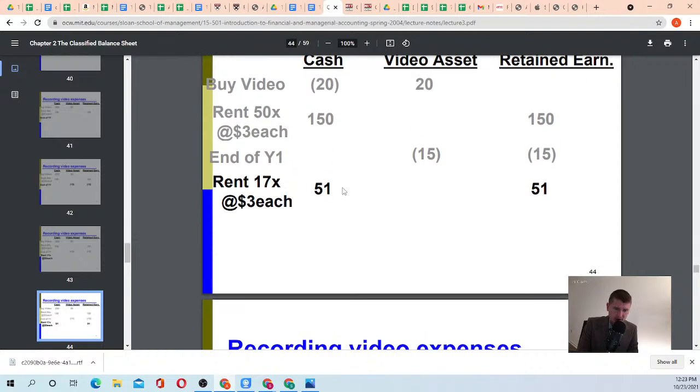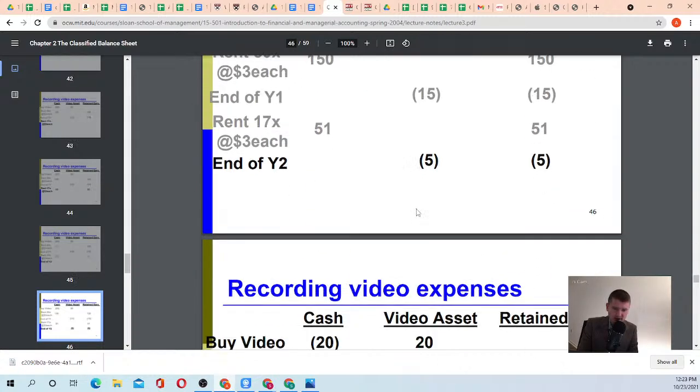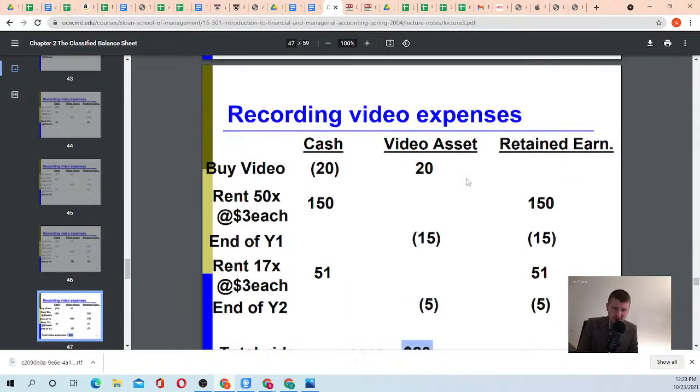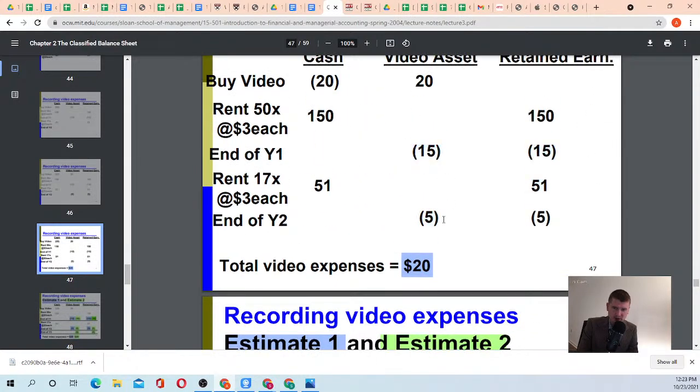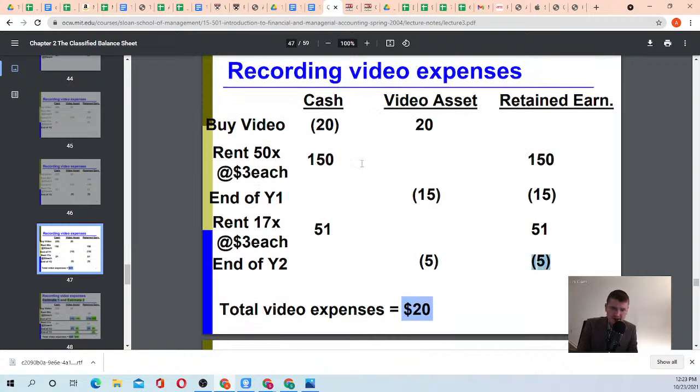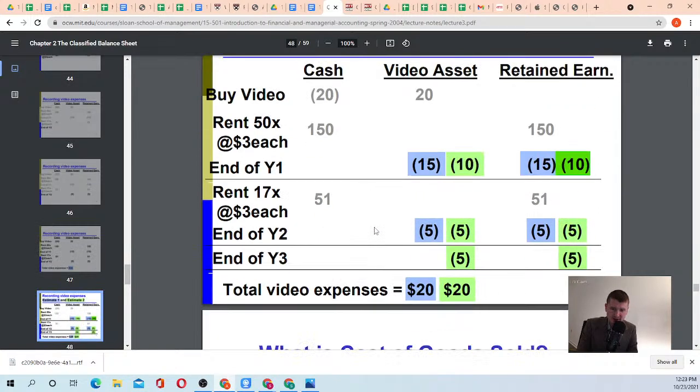So we also record the second year income and expense. $51 earned and $5 expensed. Total expense $15. We fully amortized that video asset and we reflected revenues and expenses in the retained earnings.